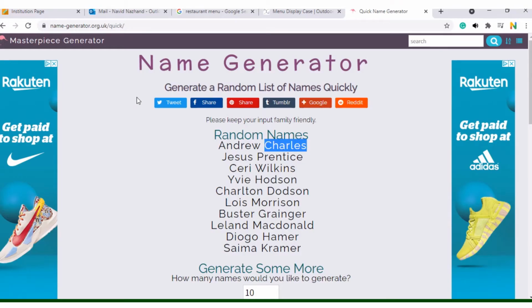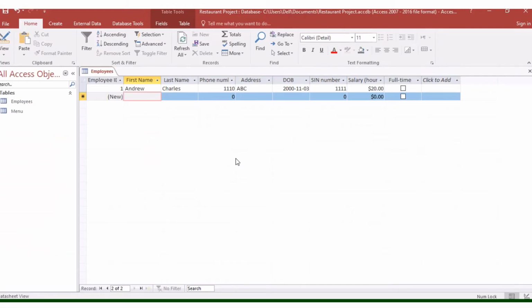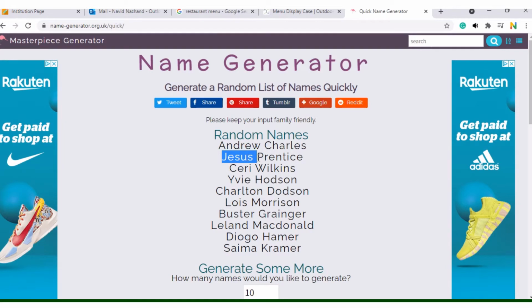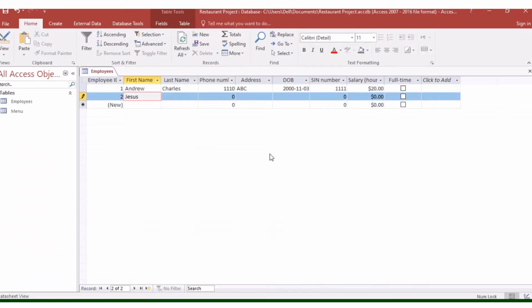For the second row, I will go and use the second name that I have. So I'll add the first name. I will add the last name. Again, this is a random name generator. So I'll add a phone number, BCD, and the date of birth. I would say, for example, 1980. Okay, so I'm adding some random information over there.